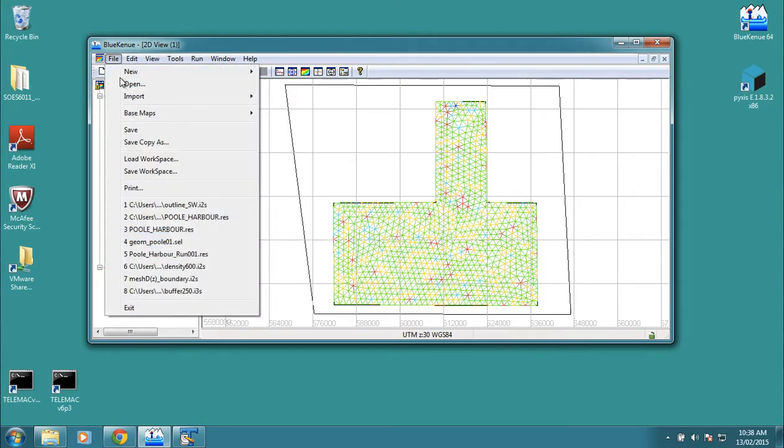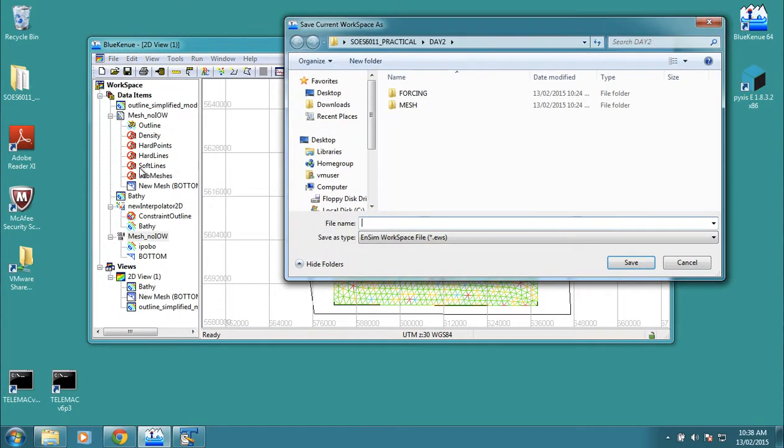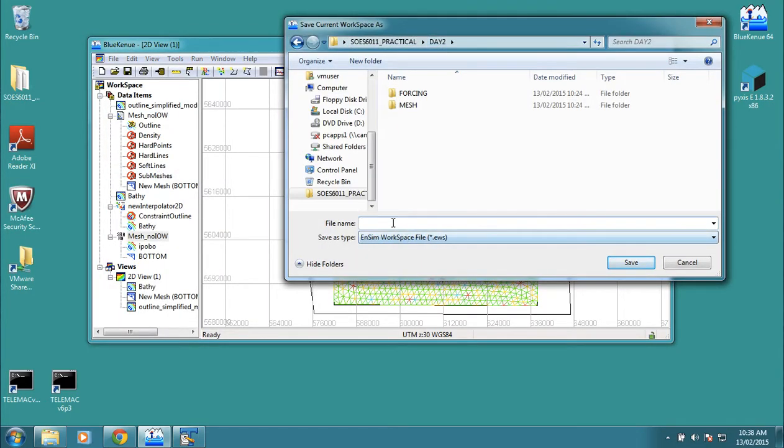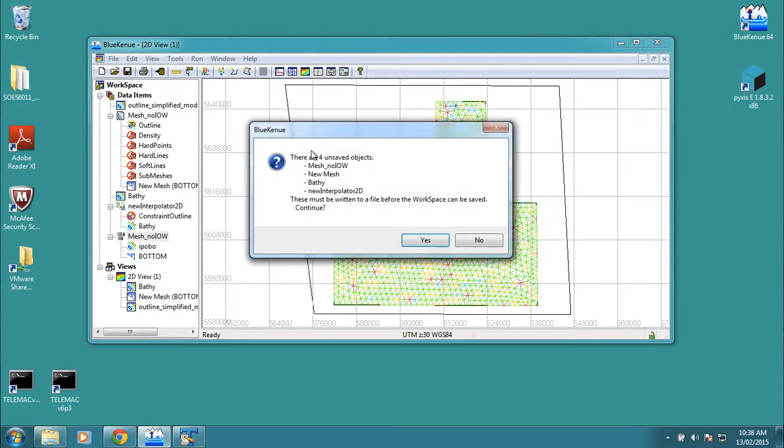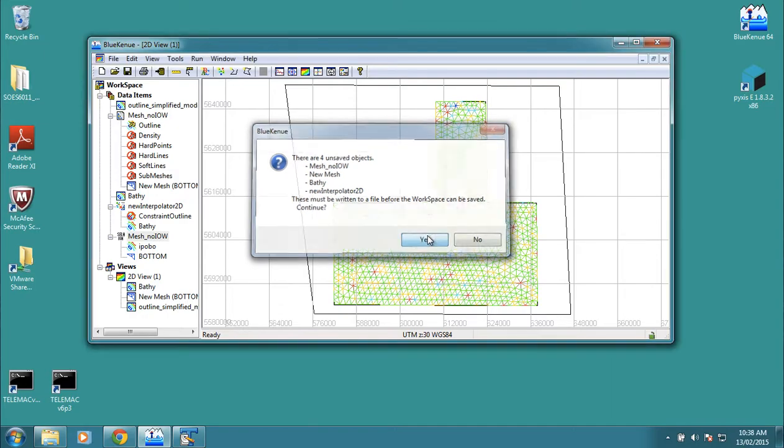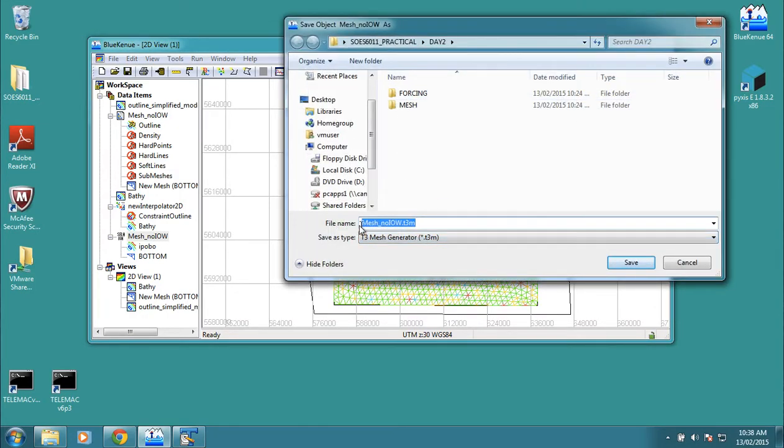1. It's also good practice to always save the workspace. So save the workspace, again save it to day 2. I'm going to call the workspace day 2. And it will ask you to save the other things. Again, I'm just going to use all of the default names.